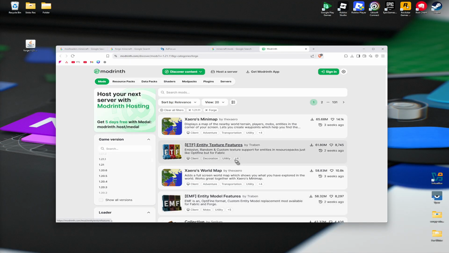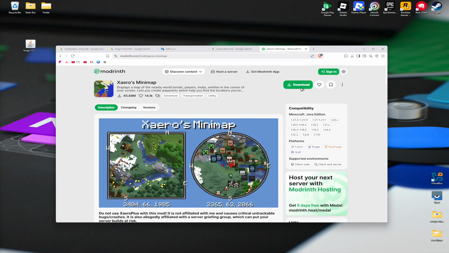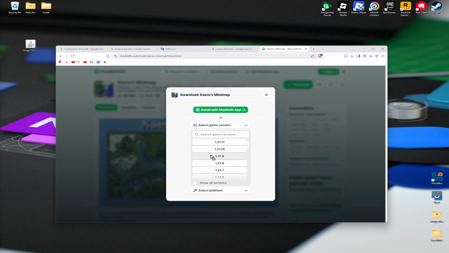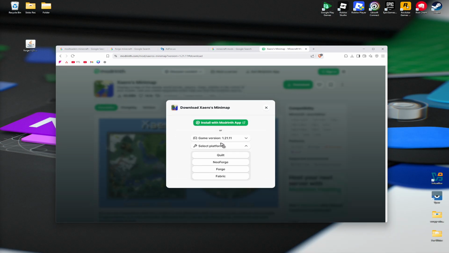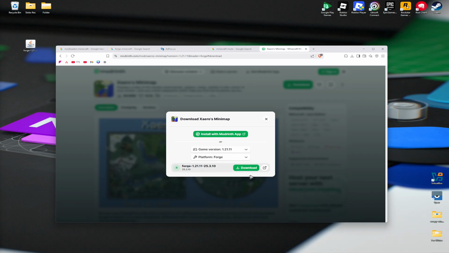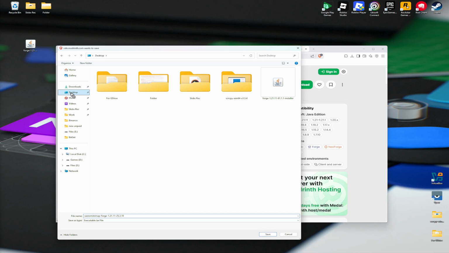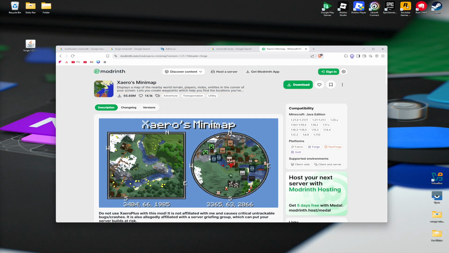Let's say, for example, I'm going to download Zero's Minimap. Click on download right here. Select the game version 1.21.11, or depending on your game version. I'm going to select Forge right here and just hit on download. Now we have the mod. Save it wherever you want.